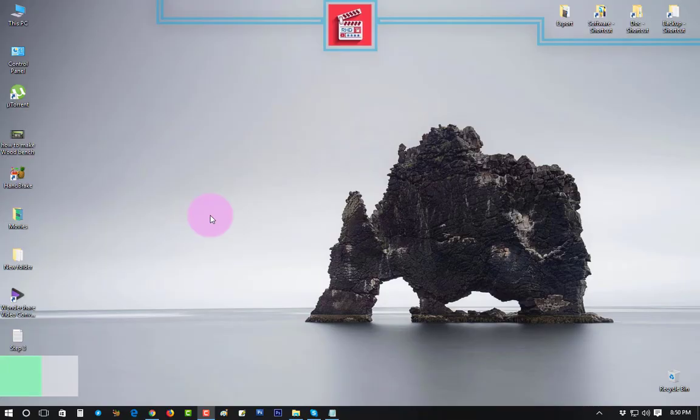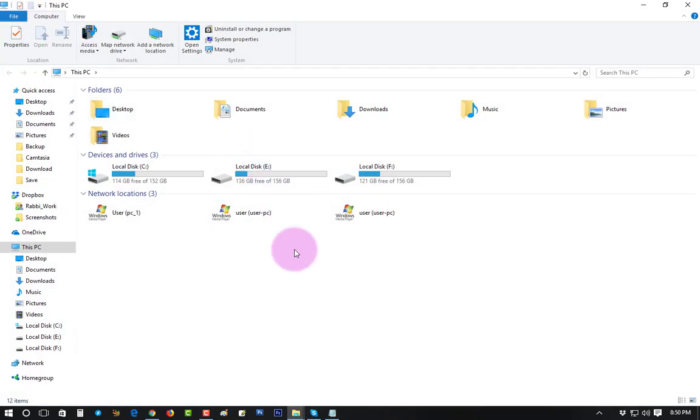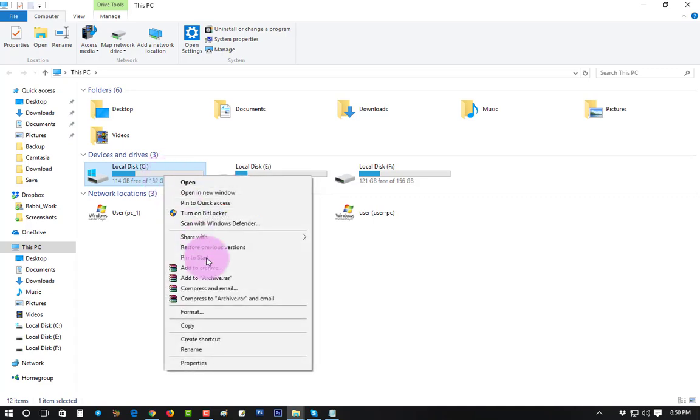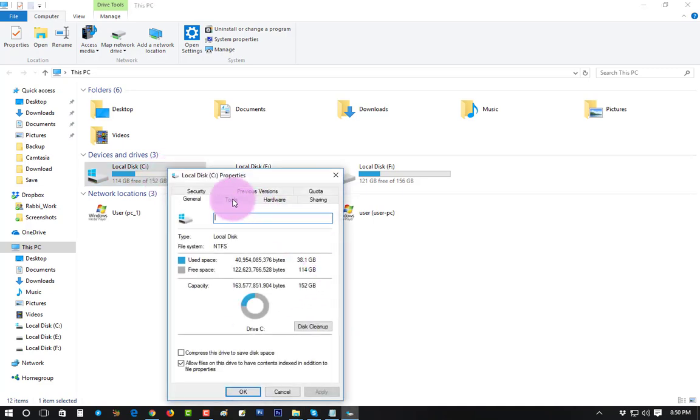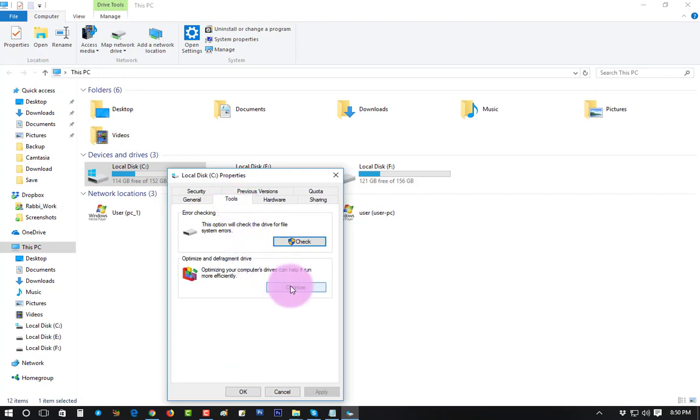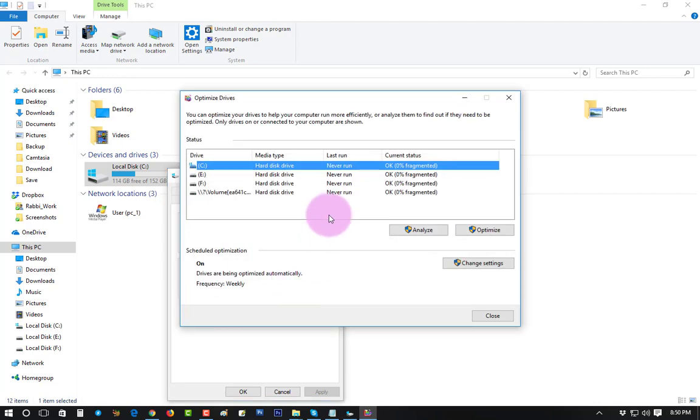Step number 2. Optimize C drive. First you need to go to This PC. Now go to C drive, right-click, and choose Properties from here. Go to Tools, and the Optimize option. Now select C drive, and click on Optimize.